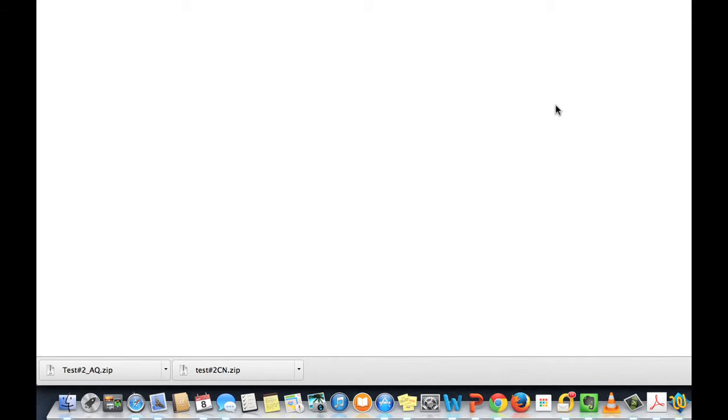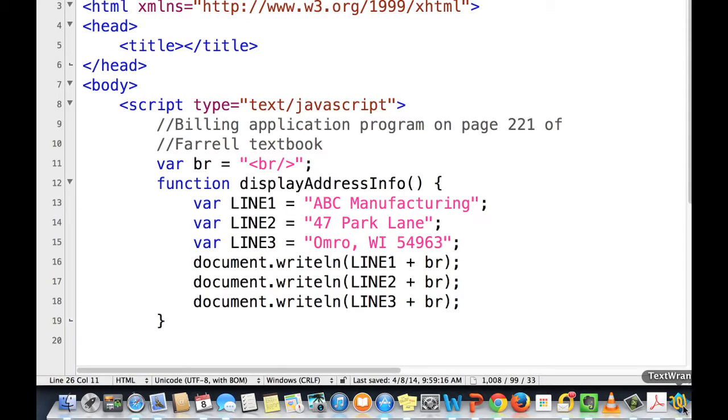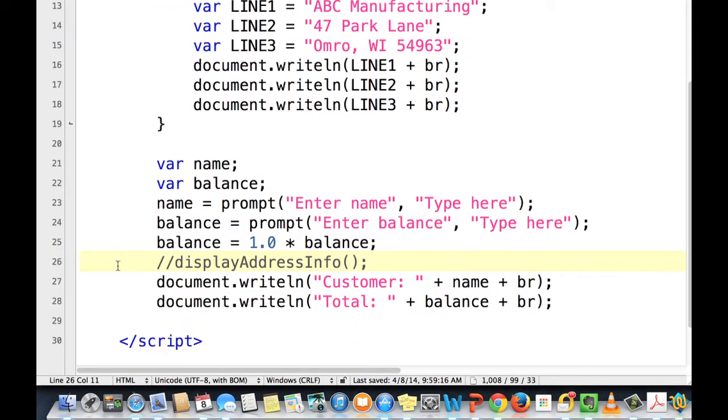why did that happen? Function was there. Display address info was there. But look, in my main, I commented the call out. So it just totally ignored that this was there, right? So it didn't know to execute the function unless in the main you call it. It doesn't say call display address info. It just knows that it's a function because of the parentheses there. Okay.